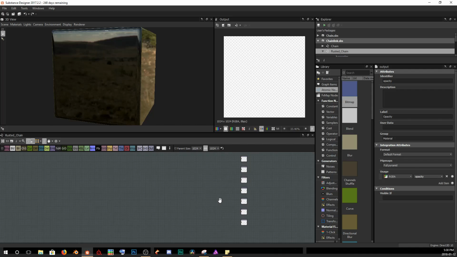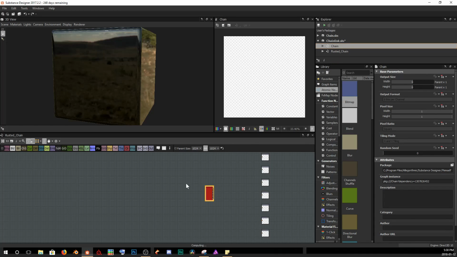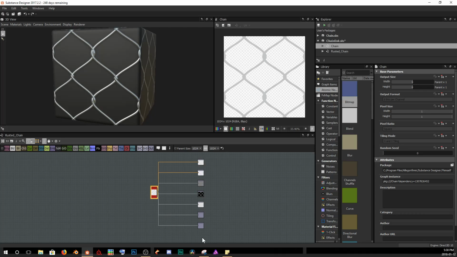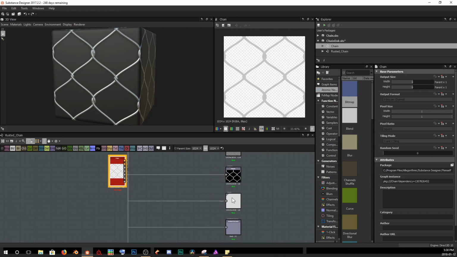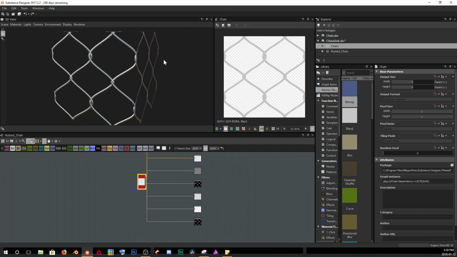Alright, so now we've got all of the outputs that we're going to need. We can just click and drag our chain graph directly into our graph here. And if we go up and make sure to change our connection to material, and we just click and drag, we're going to get all of our connections in the correct output. And if we just right click and view outputs in 3D, we're going to get the same thing that we've got in our chain here.